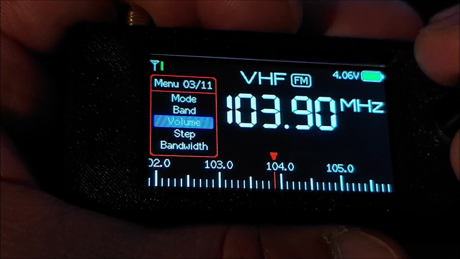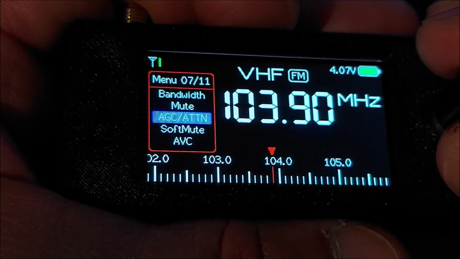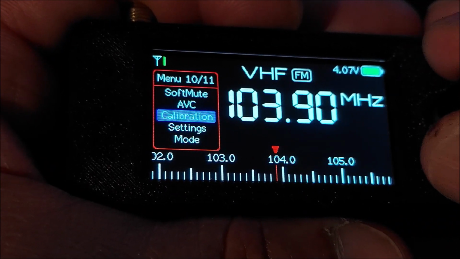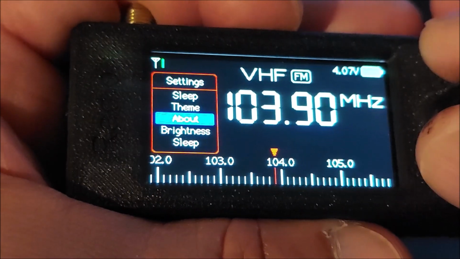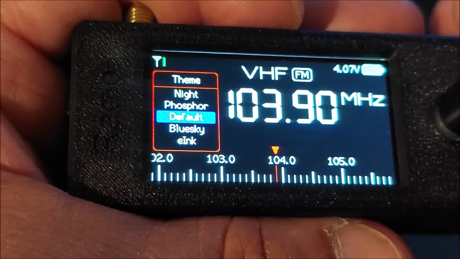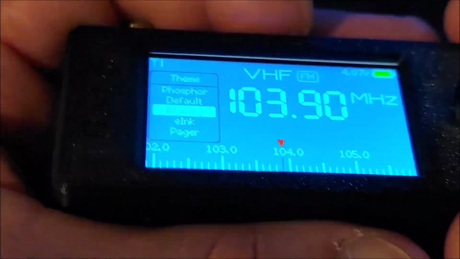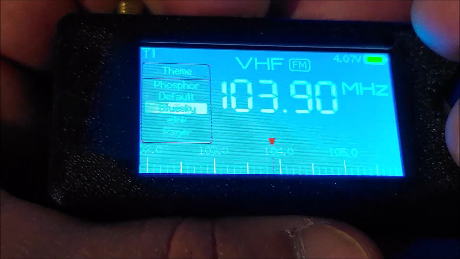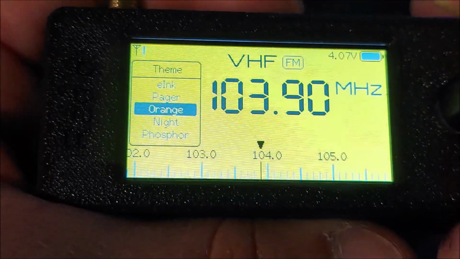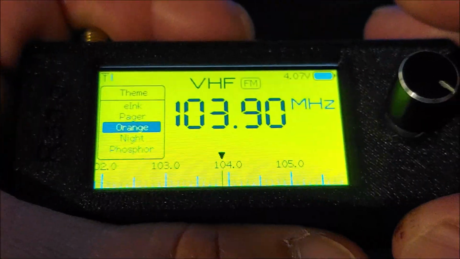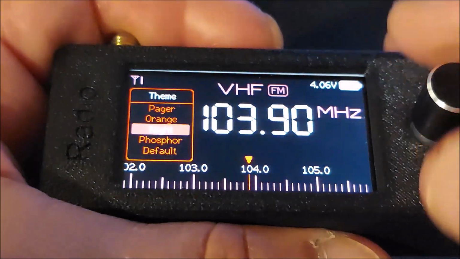And we're going to go to, you should see it right here. And bam, there we go, settings. And we're going to go to theme. Okay, now we got all these themes. So there you go. See, we got the blue sky, we got the e-ink, we got the pager, we got the orange. I know the camera doesn't do much justice, but believe me, they look pretty cool.